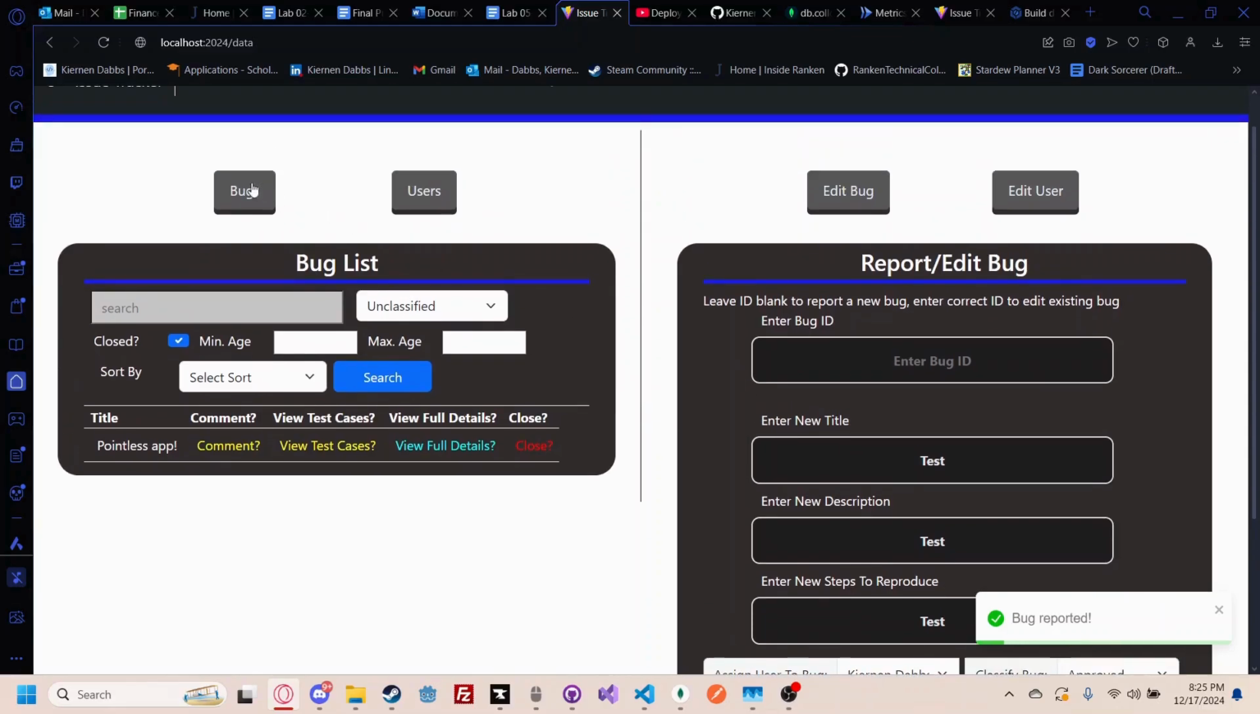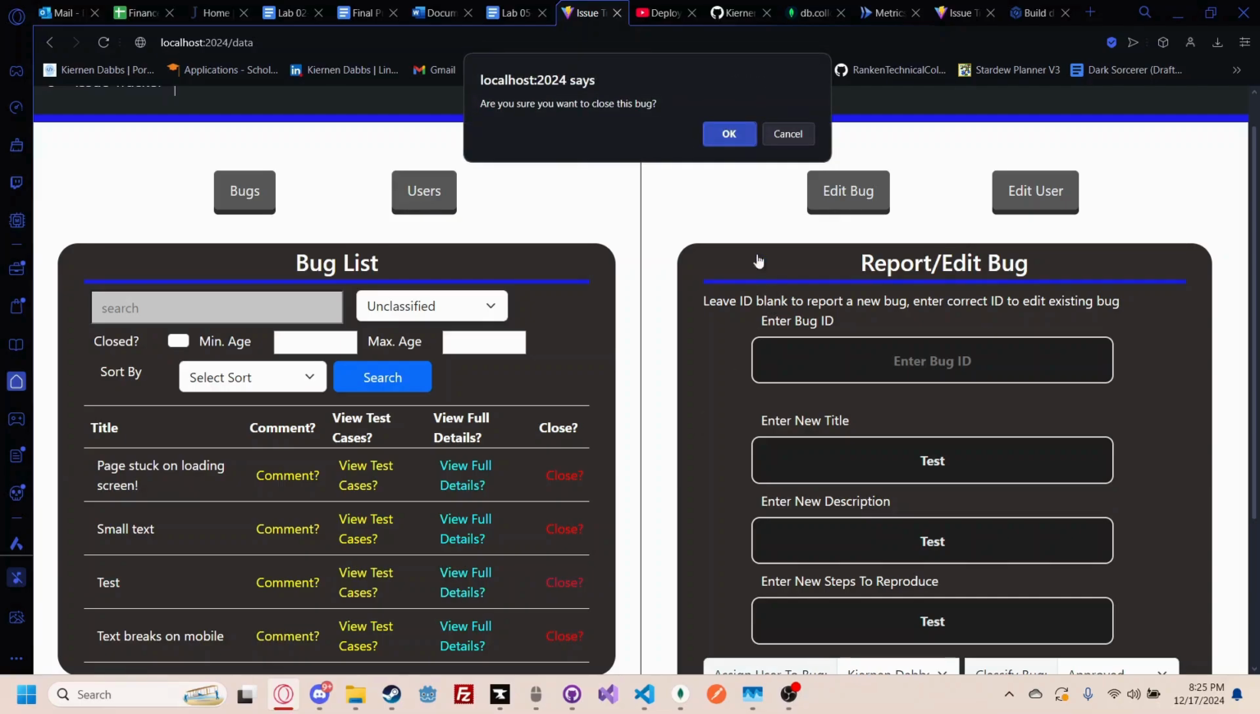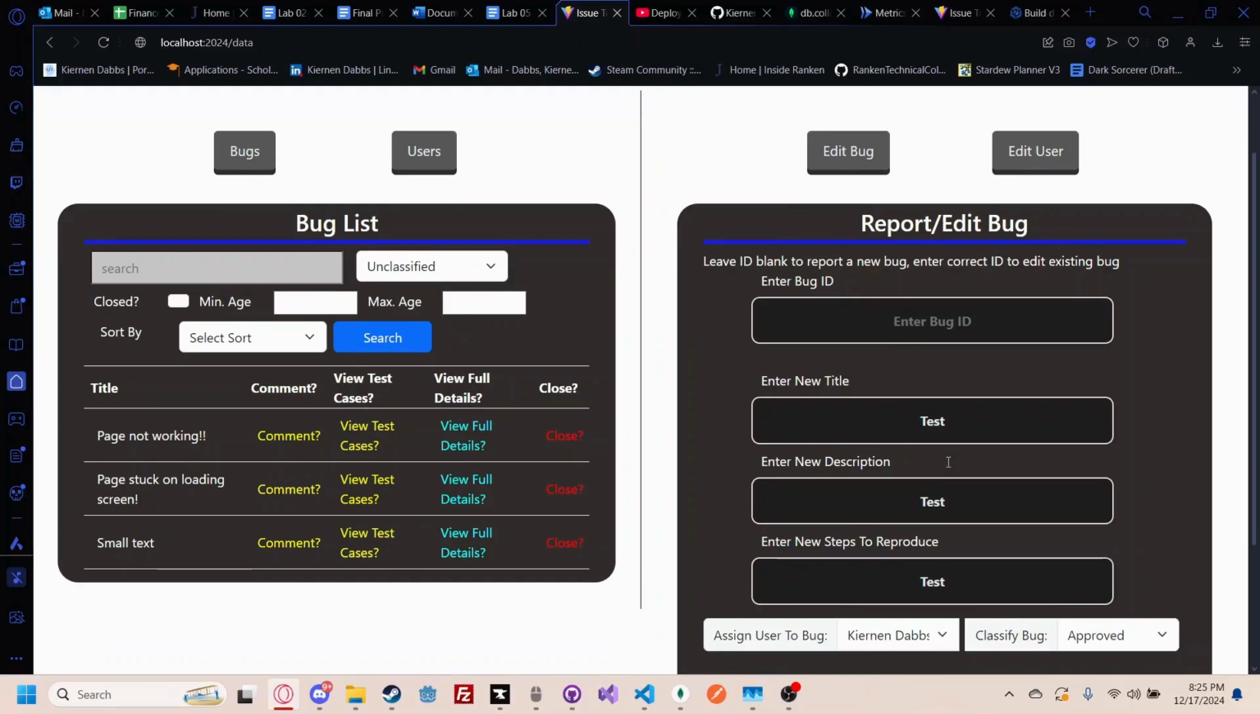And we go back to our bugs over here and we just take this off. So we just search for all of them, and it's right over here. And we could close it, but there's no whole use in that right at the moment because we just reported it. But it's just a test, so it doesn't really matter all that much.